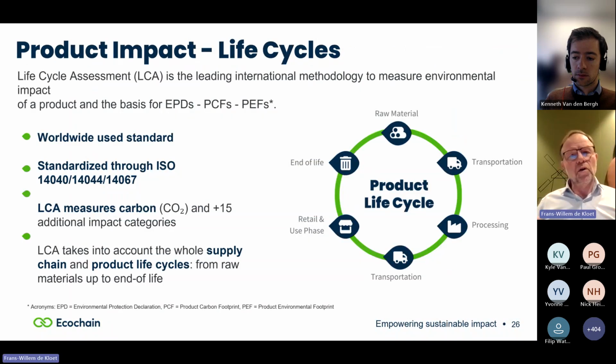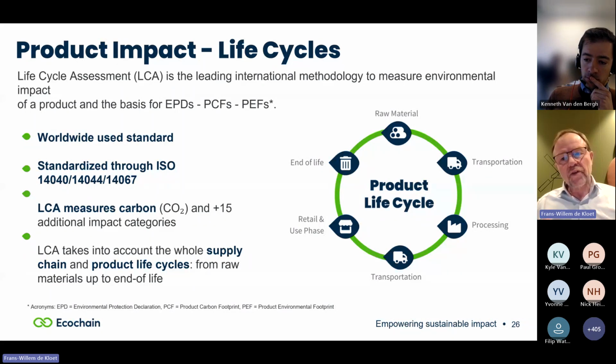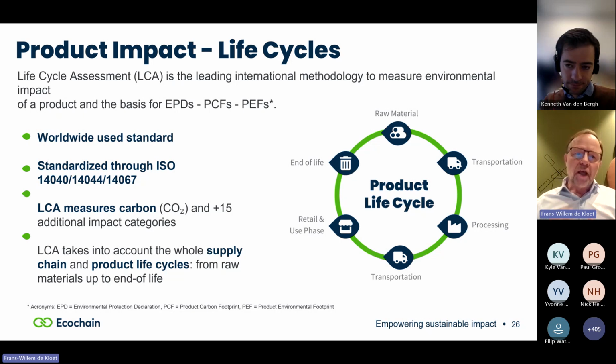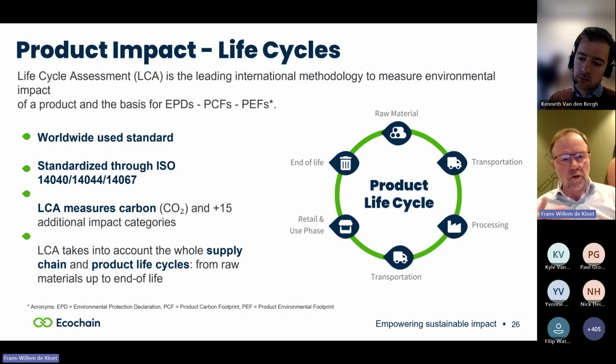Very, very quick on life cycle assessment, because Kenneth already went into that. So again, we are talking about a product life cycle, right? From raw materials, transport, up until end of life. And how I always try to explain what an LCA is versus a PCF, or maybe sometimes you have also heard of EPDs, is that an LCA is a methodology. It's a worldwide used standard. I think it's the worldwide accepted standard for calculating the impact of a product. It is ISO certified, 14040, 14044, 14067, which is the PCF version.